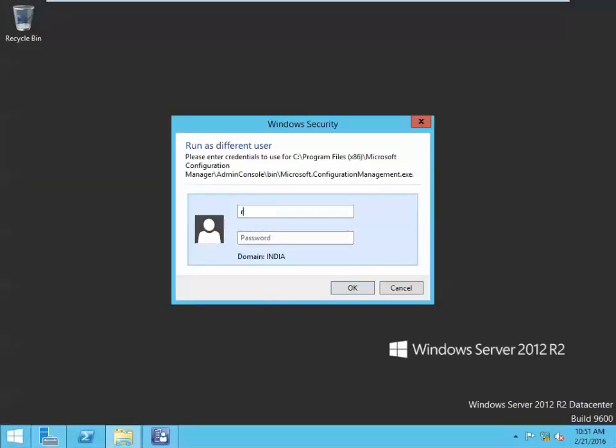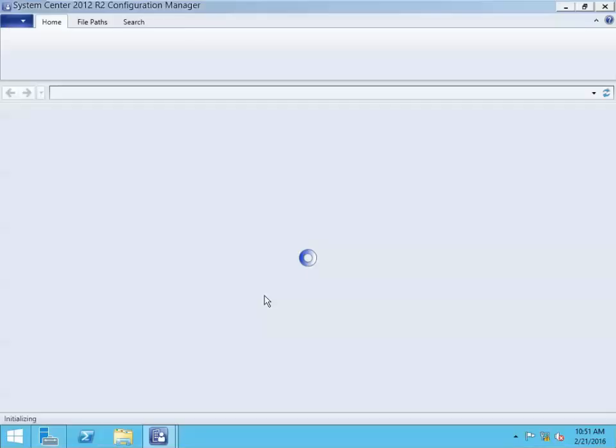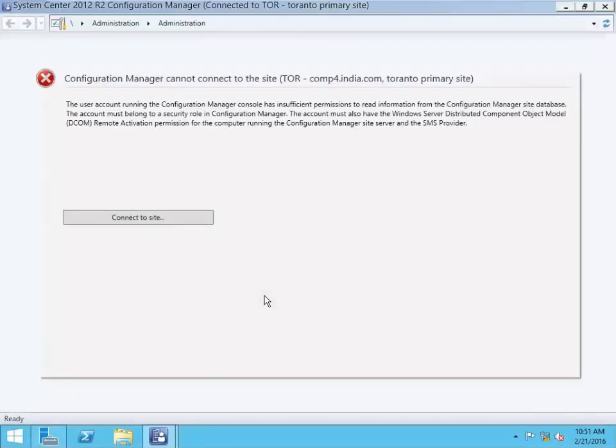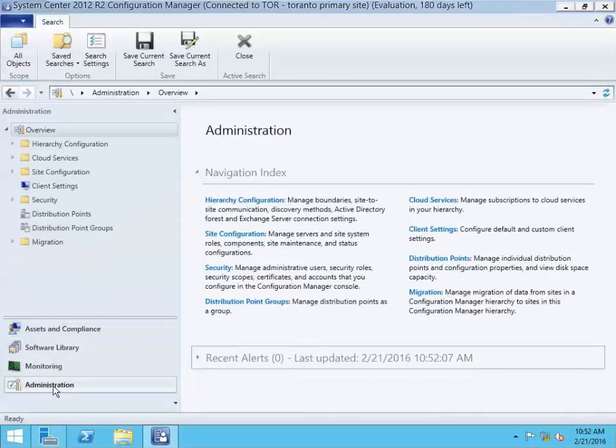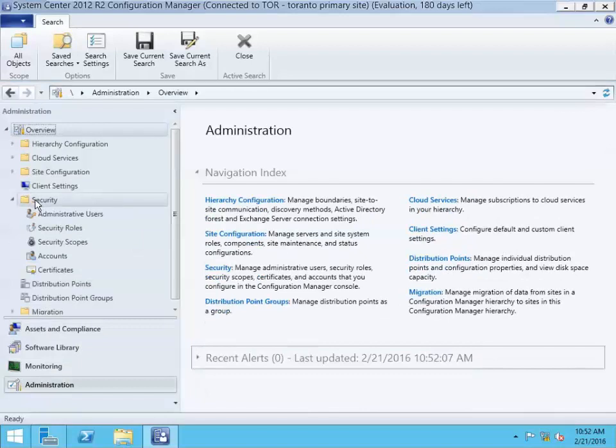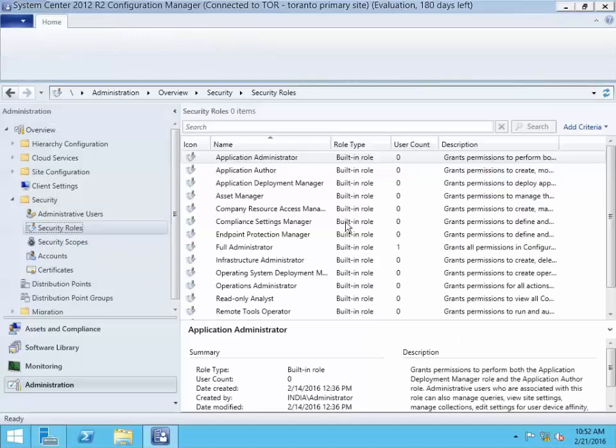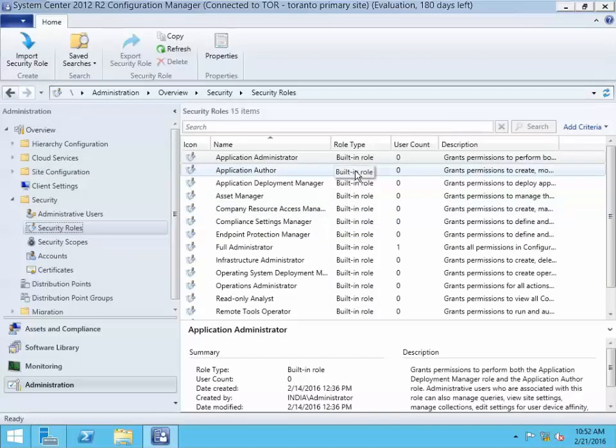I'll try to log in with Rajesh. Same thing, right? Now, as a full administrator, see where I'll be getting roles. If you go to Administration, then under Security, you can see Security Roles. These are your 15 built-in roles.